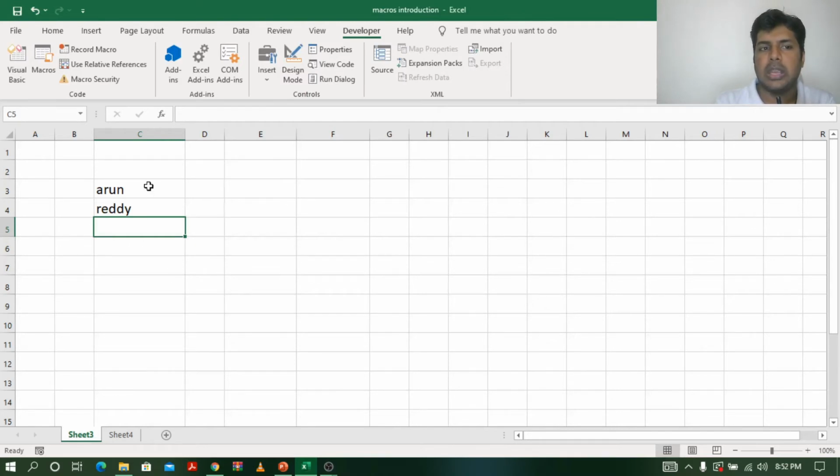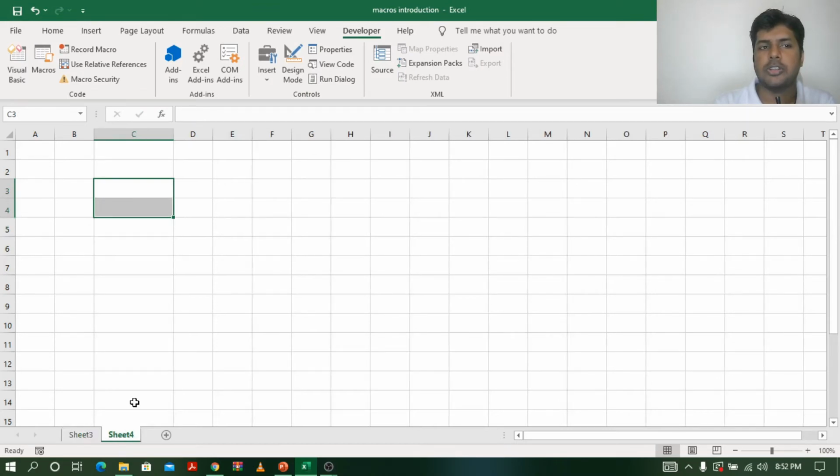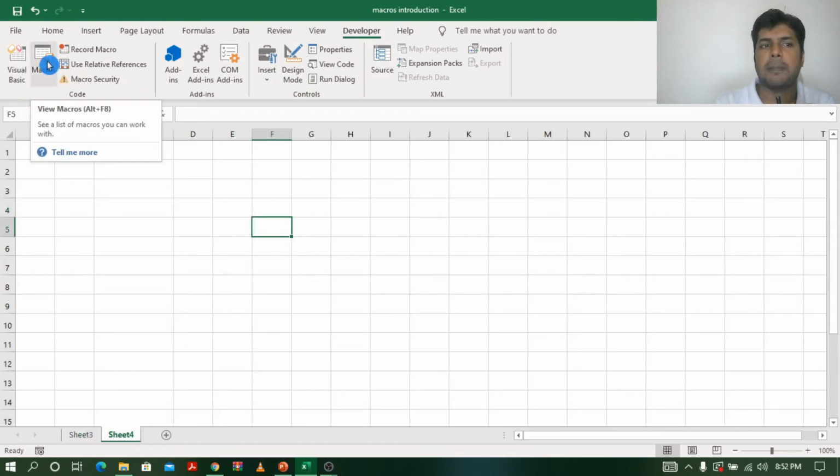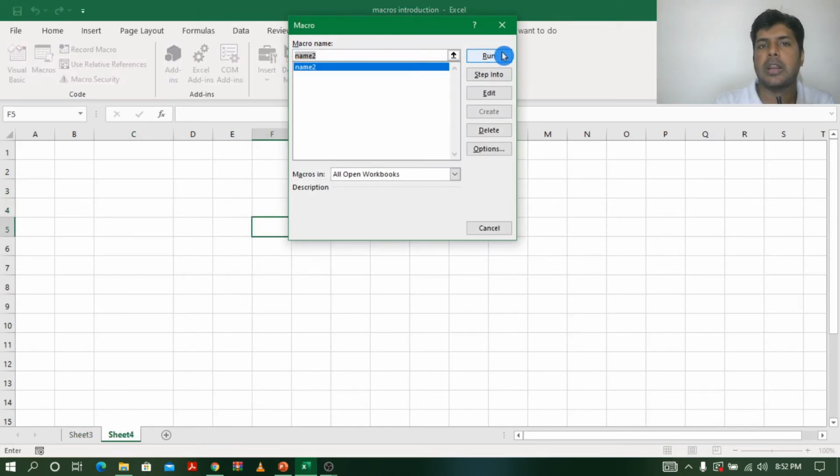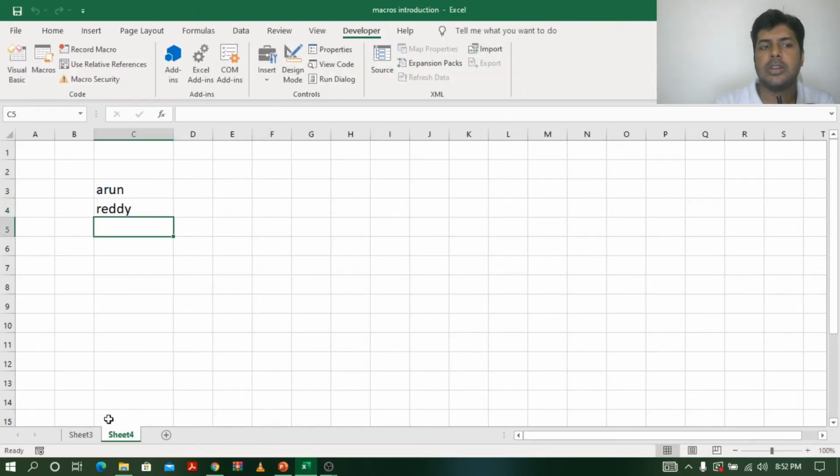Because it is overwriting the already existing Arun Reddy. Let me go to the next sheet. Suppose I go to the next sheet, and now if I say Macro and Run Macro, you can see here Arun Reddy. That means it will start from C3 and end at C5. It starts from C3, types Arun, next you can see C4 Reddy, and at the next cell, C5, it will stop.